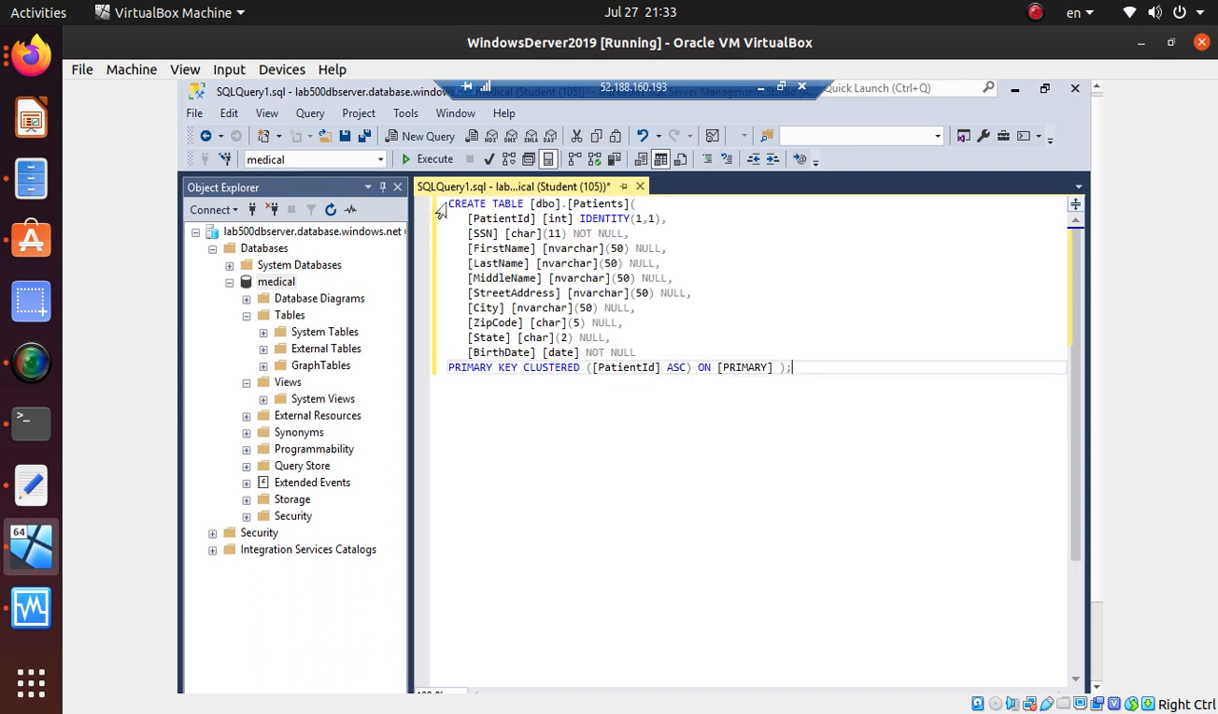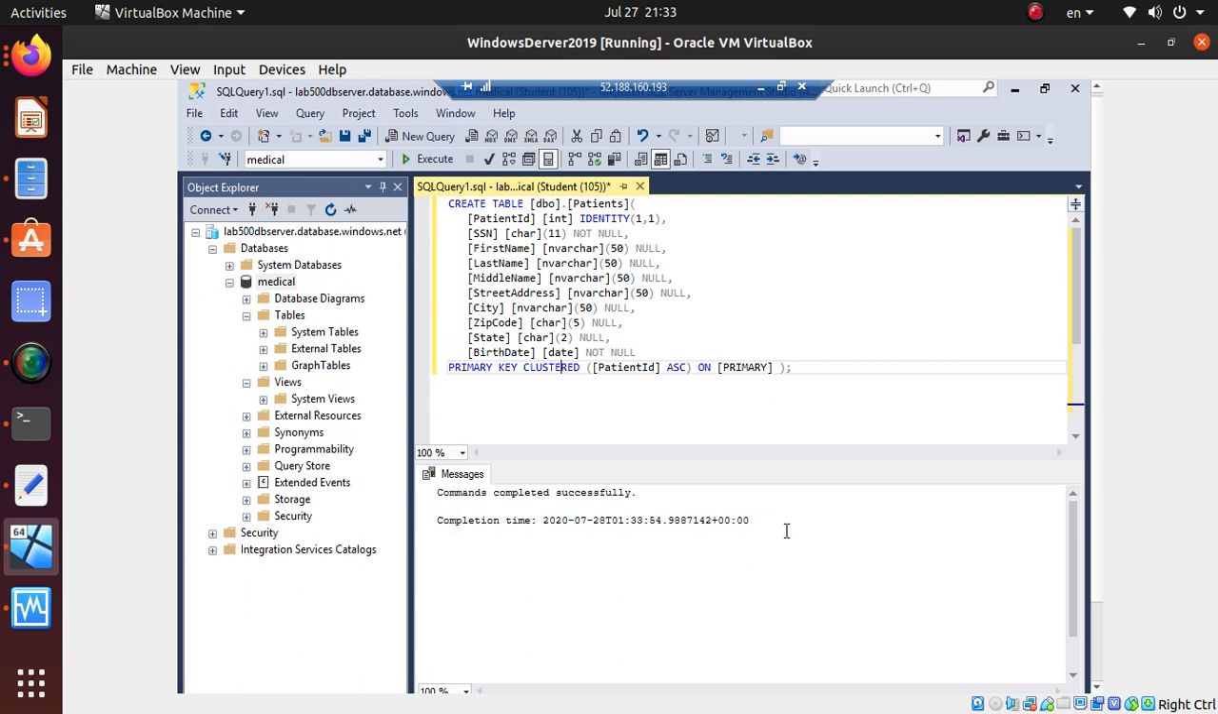Now what is it doing? It's creating a table, a database object, patients, with a patient ID which is an integer, SSN, first name, last name, middle name, street address, city, zip code, state, and birth date. The primary key is clustered on patient ID. Now you can just click on the execute command, and right there we go. Our command has been executed successfully.